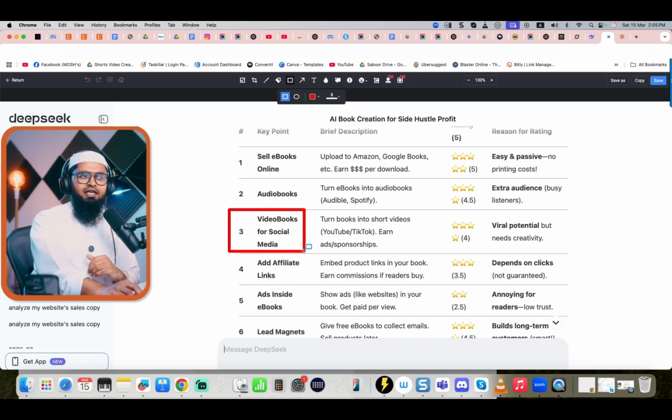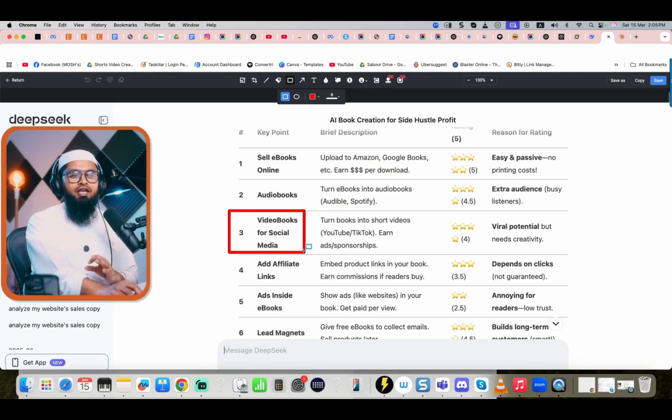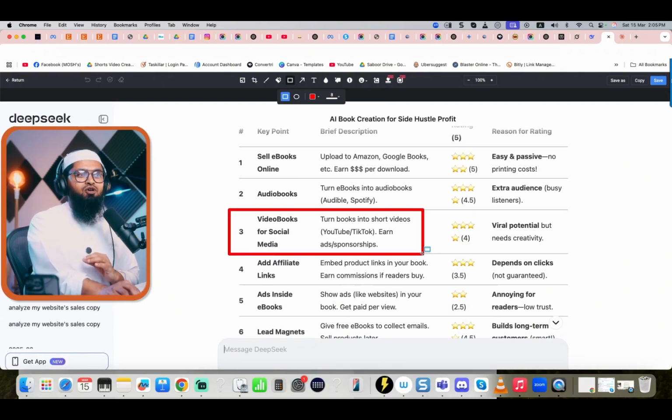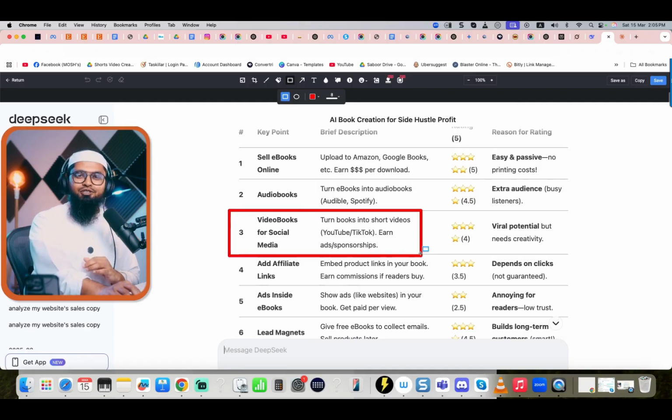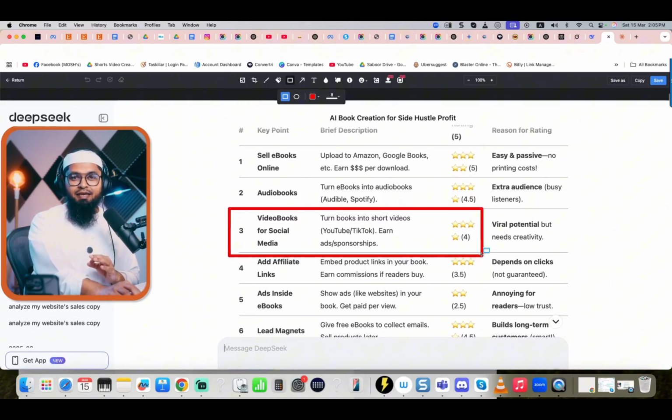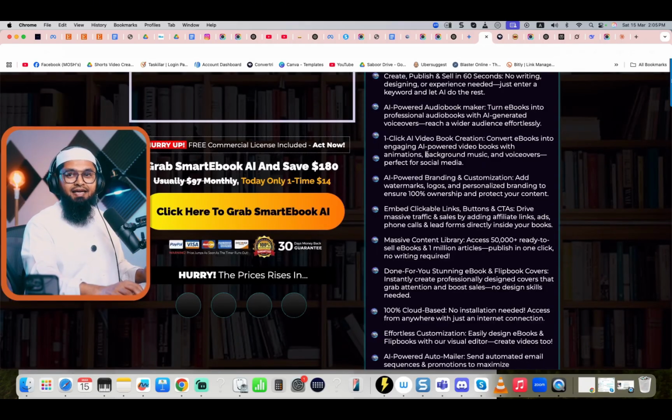Video books? You can turn your books into video books and basically use them as short videos for TikTok and YouTube, and the earning potential in this method is 4 out of 5. And guess what? SmartEbook AI can convert ebooks into engaging AI-powered video books with animations, background music, and voiceovers.